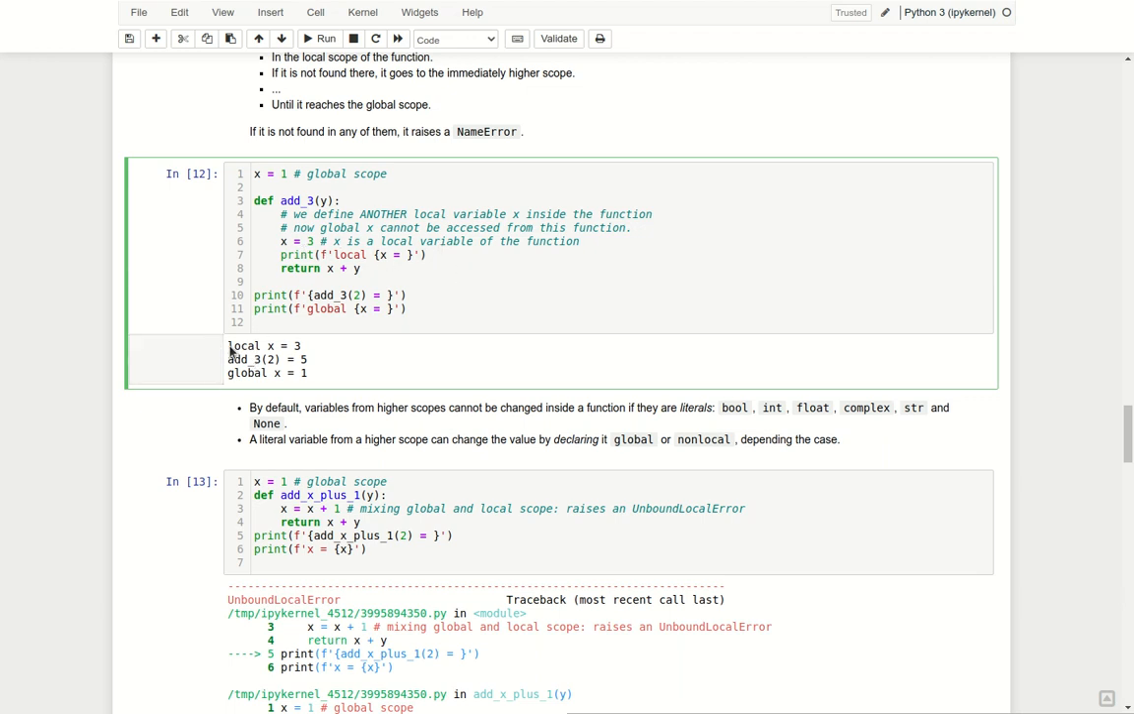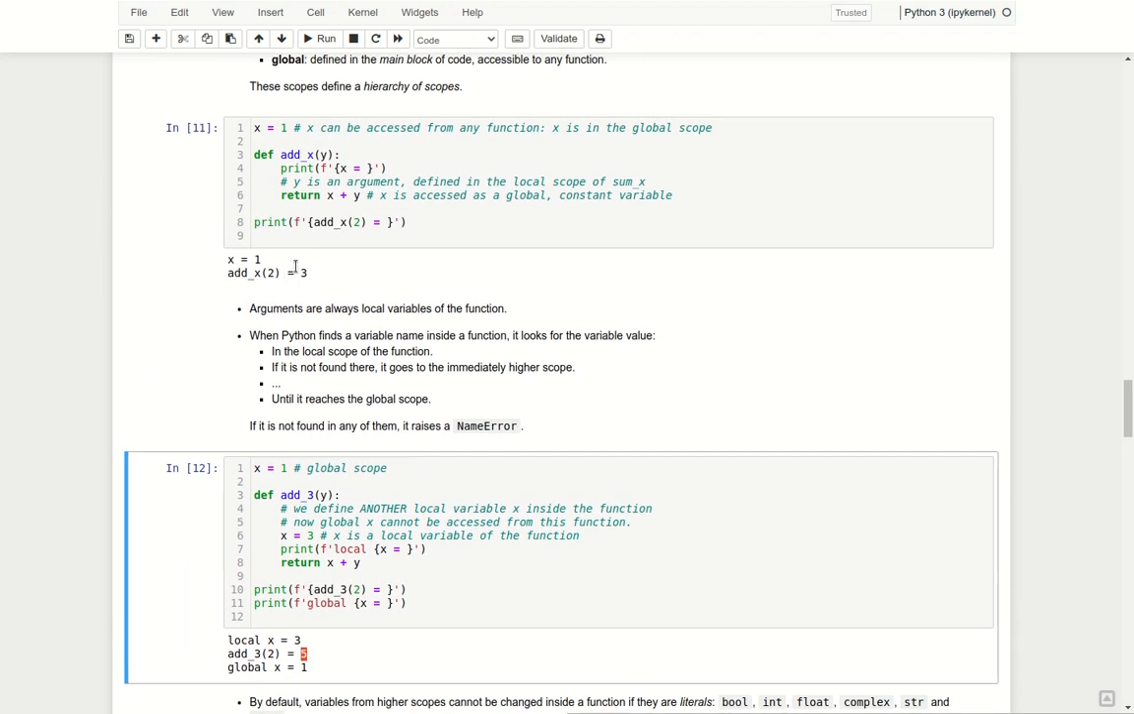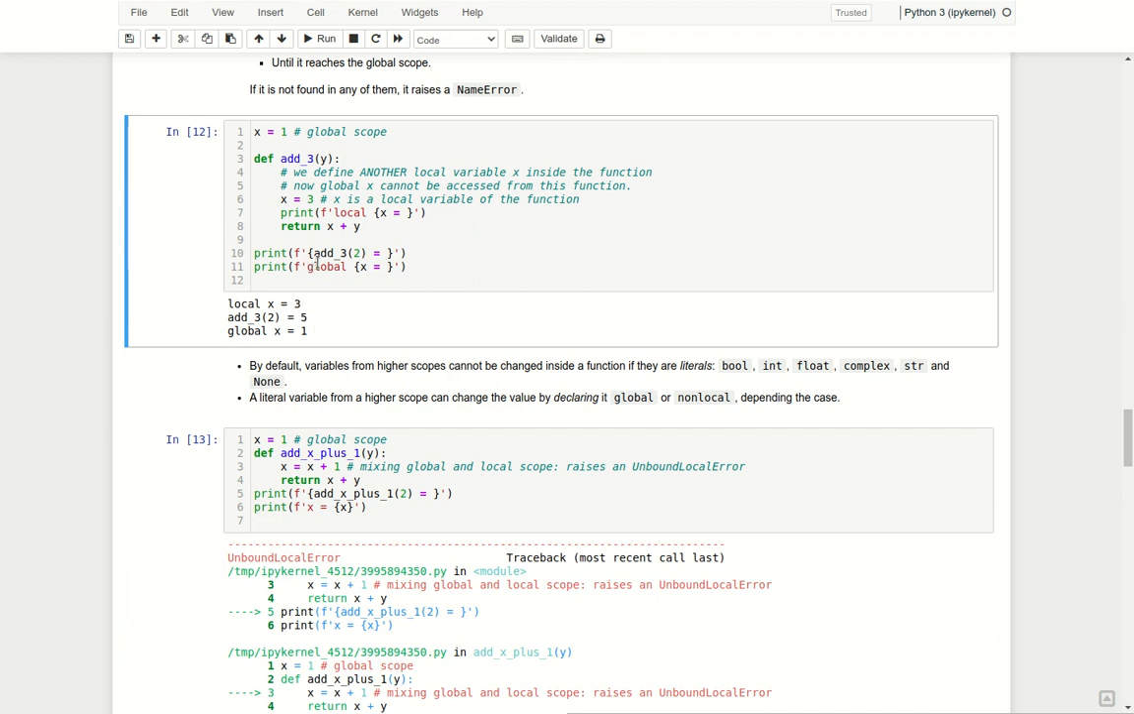So this prints local x equal 3, which is the value of this local variable, and then it is going to return this x plus y, just like before. But now the value of x is 3, so the result of adding 3 and 2 now is 5, and before it was 3, you see? And then when we print outside the function, after calling the function, the value of the global variable x, because now we are again in the global scope, we are in the main block of code with the same indentation.